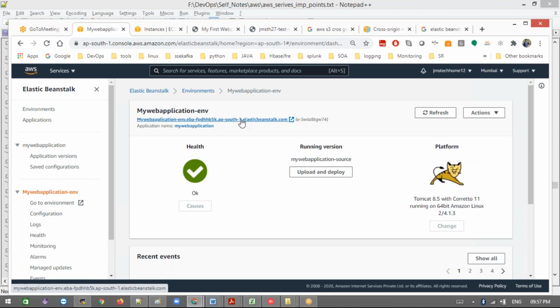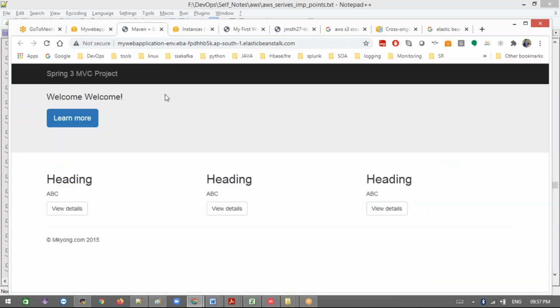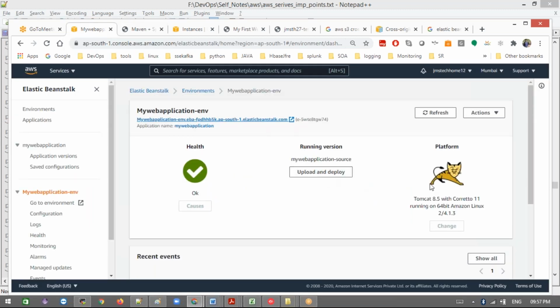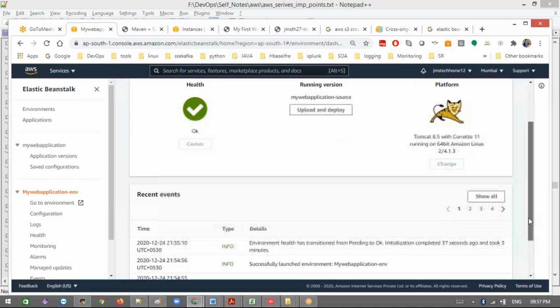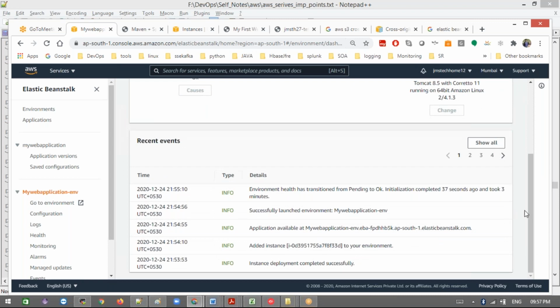Just click this link. What is the code we applied? You can see here now. Clear? This is the code which we deployed for the website. We no need to upload and deploy any other version. Even you can see the log of this.